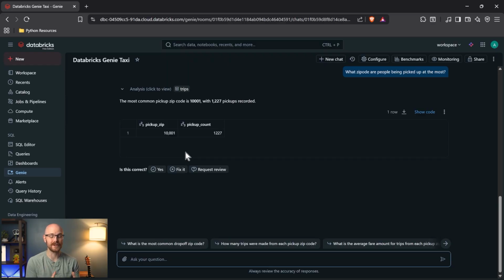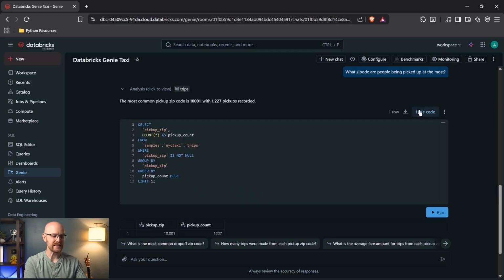And so I think it is good that they include this information up here just as a narrative that you can read. Let's go ahead and look at the code. It looks like they're looking at the pickup zip, which is exactly what we would want to do. They're doing just a count of everything, and then they're grouping on that pickup zip as well, but then ordering it descending on the pickup count and limiting by 1.